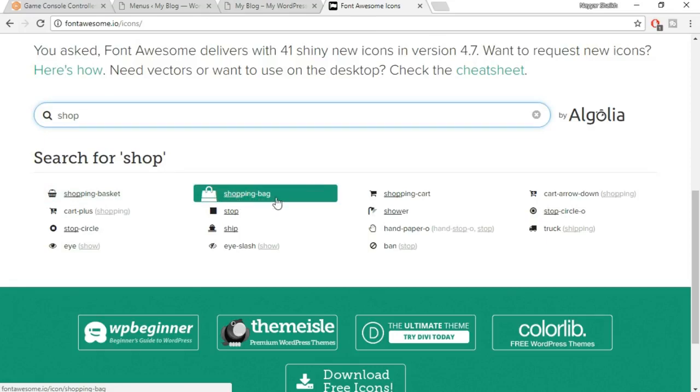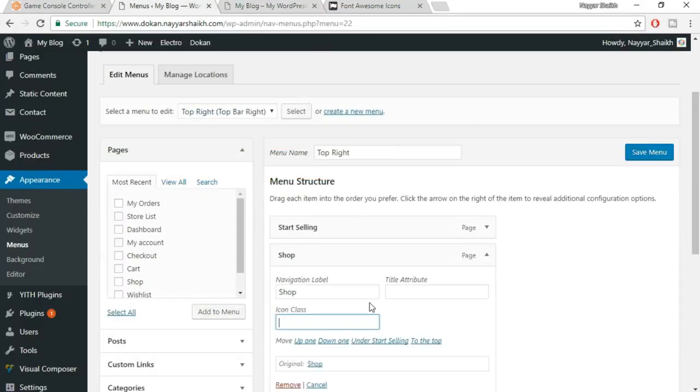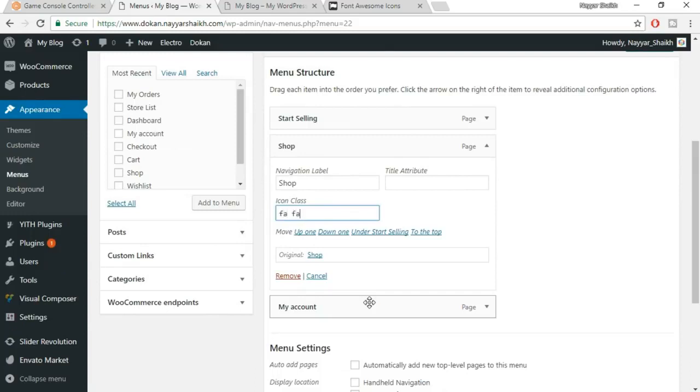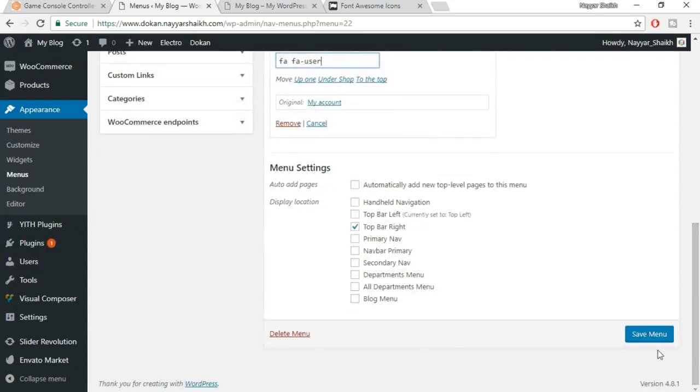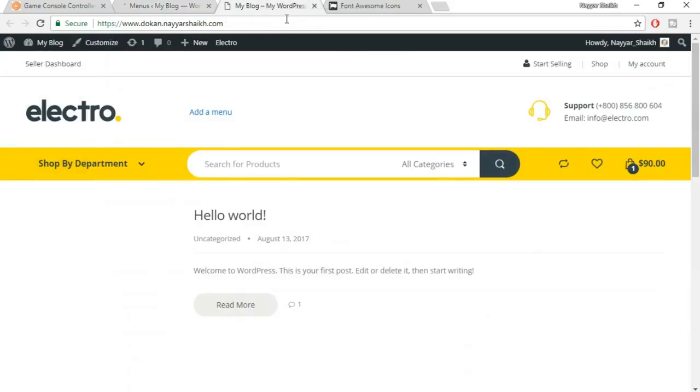For example, let's use this shopping bag icon. So it is shopping dash bag. So what we have to do, we have to first type FA space FA dash shopping bag. Then for my account, again we have the user icon. So we'll do the same thing, FA dash user. Click on save menu. Now let's come back to your website and refresh, and we should see those changes over here. And as you can see, we are seeing all the changes over here. Fine. So now the top left and the top right menu are completed successfully.